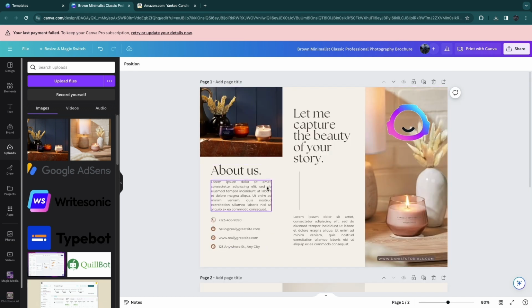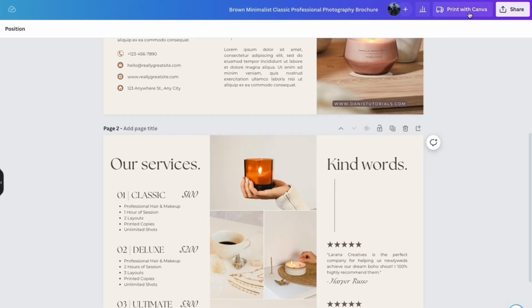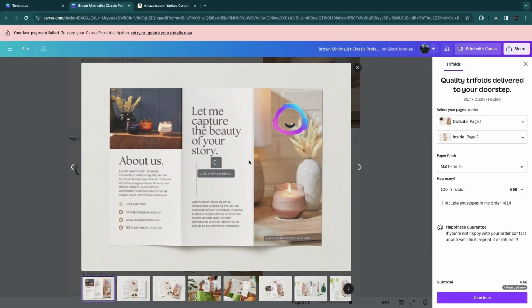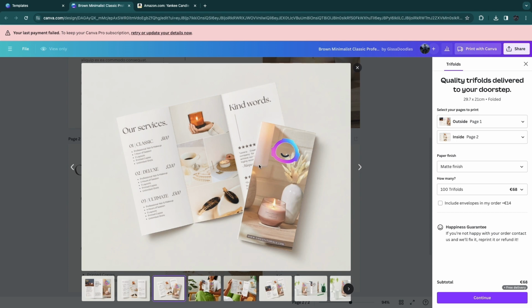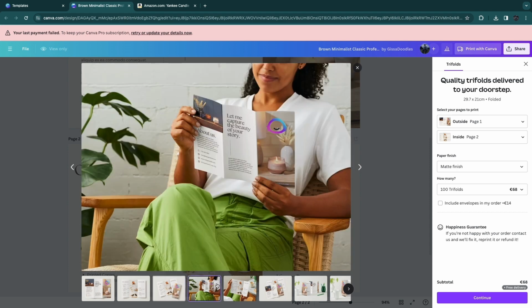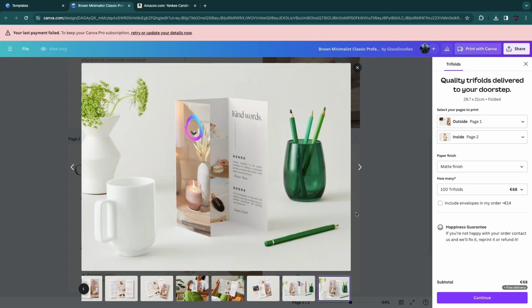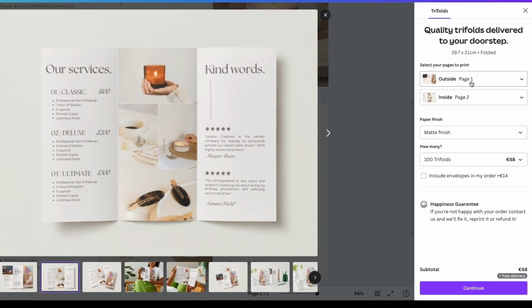So after you've completely designed your brochure right here from the template, which is pretty easy, what you can actually go ahead and do is click on print with Canva in the top right. So this feature will let you print this, and now as you can see right here it has my mockup. So if I scroll through these images, you can see that now it has my logo, my website that I added in, and it's just the brochure that I have just created. So that's pretty awesome, and you can just see what it will look like, and you can even use these images right here.